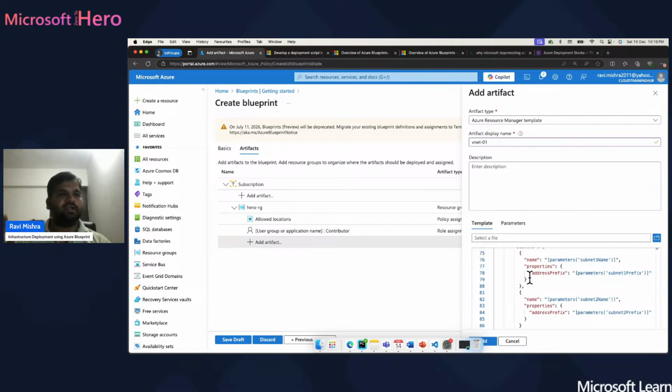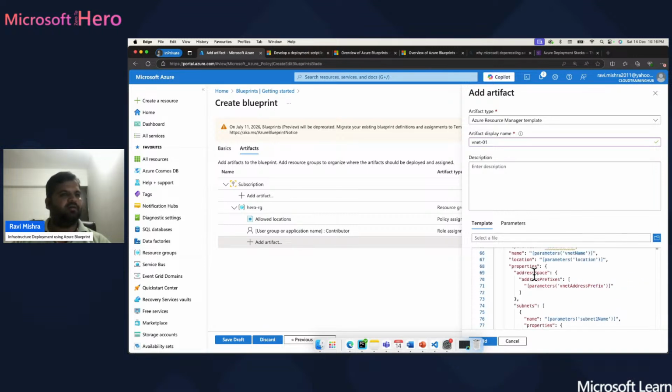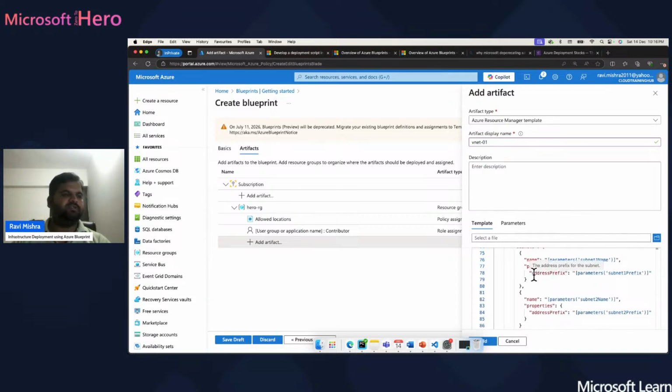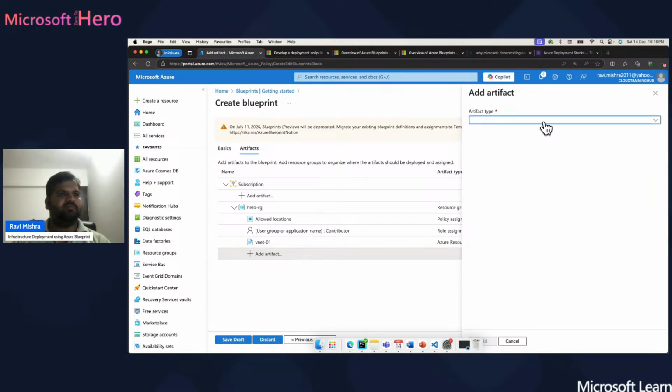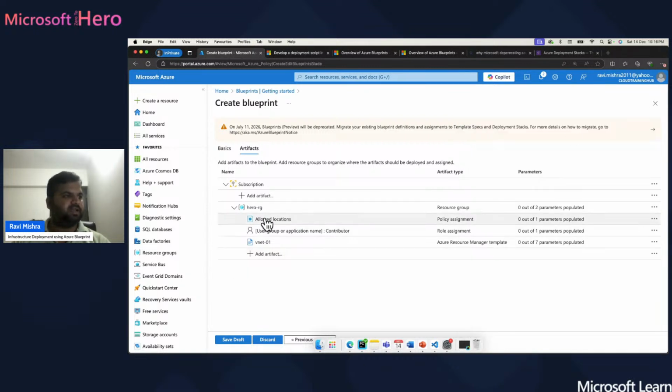So let's say you want 10 virtual machines with clustering, Kubernetes, right? Anything you want to get deployed using the blueprint, you just define the template here and then you're done. Now I've done this one. If you have more files, like more ARM templates, you just go ahead and get them added here.